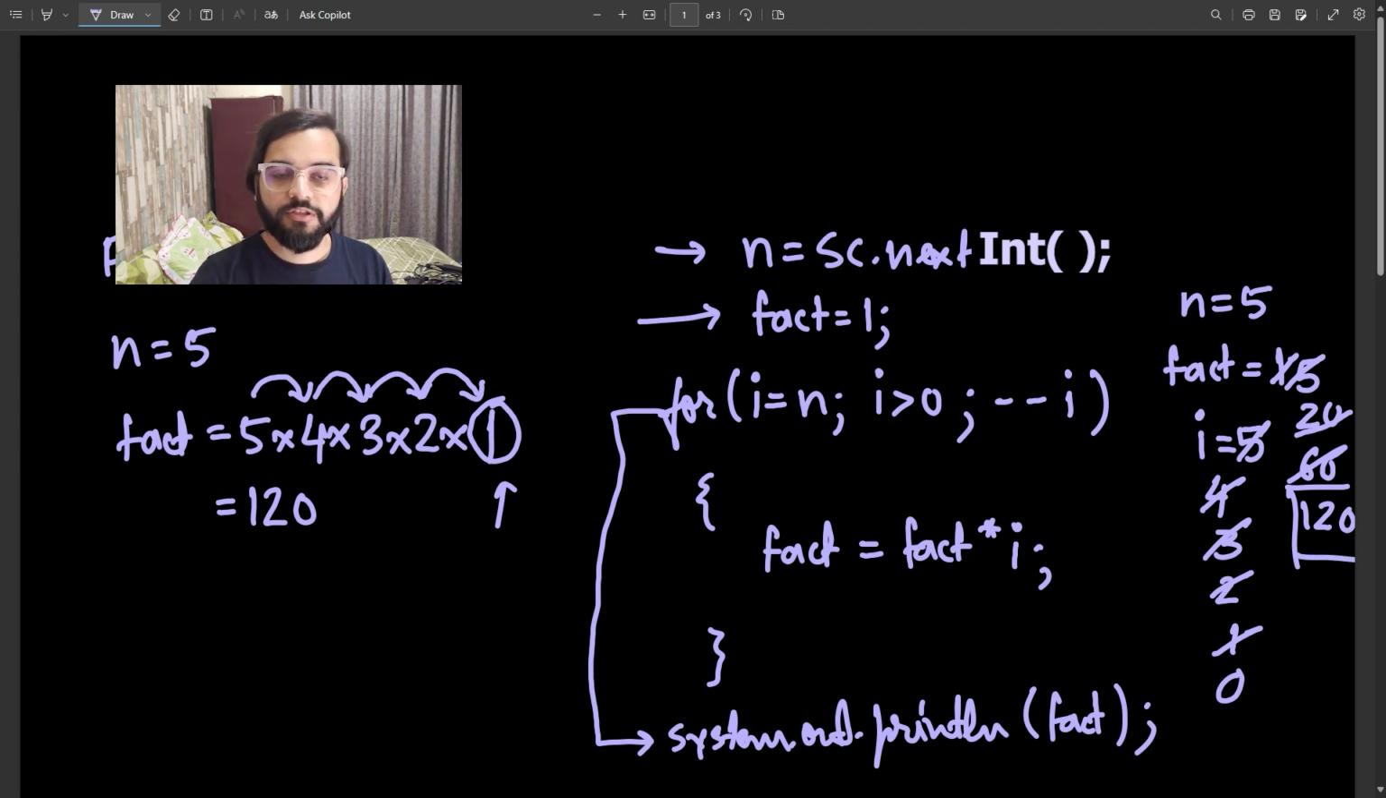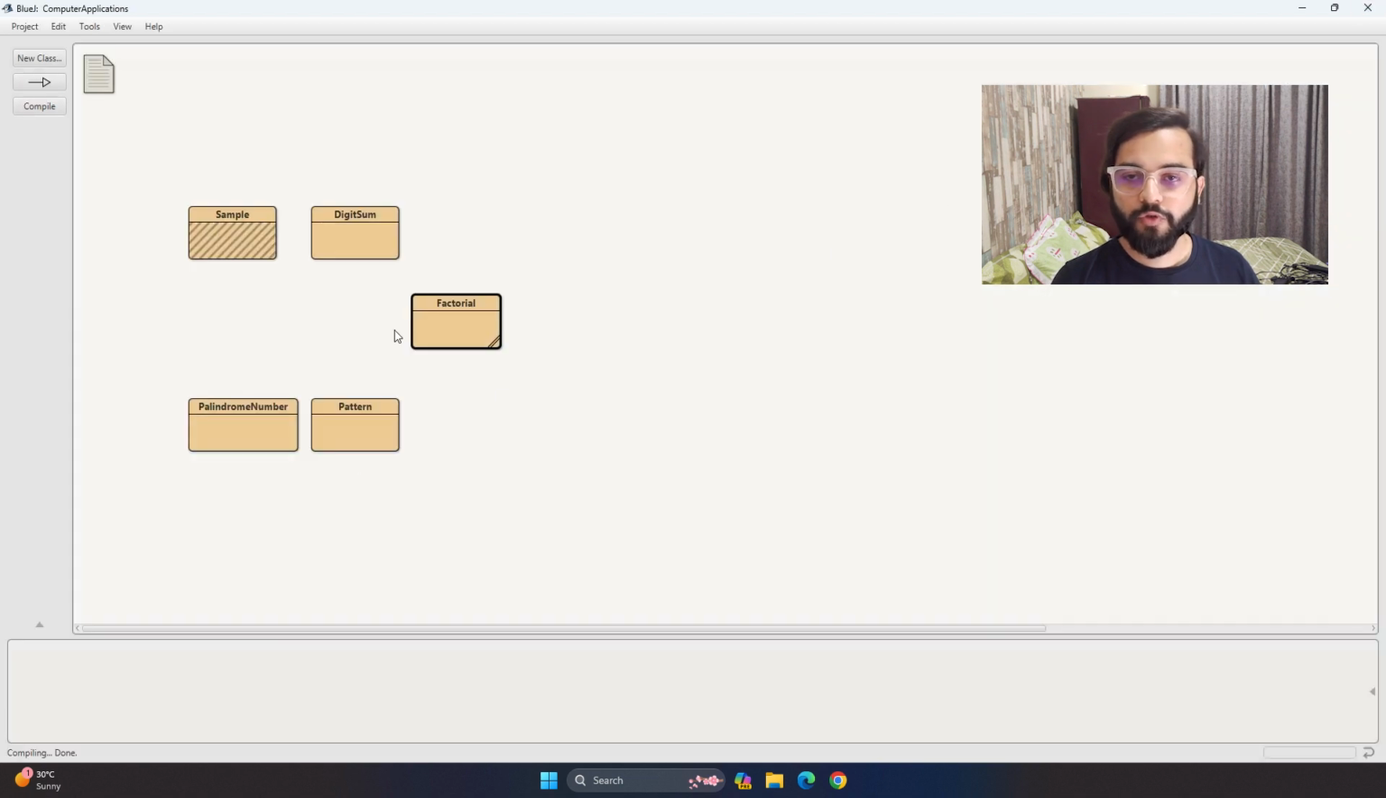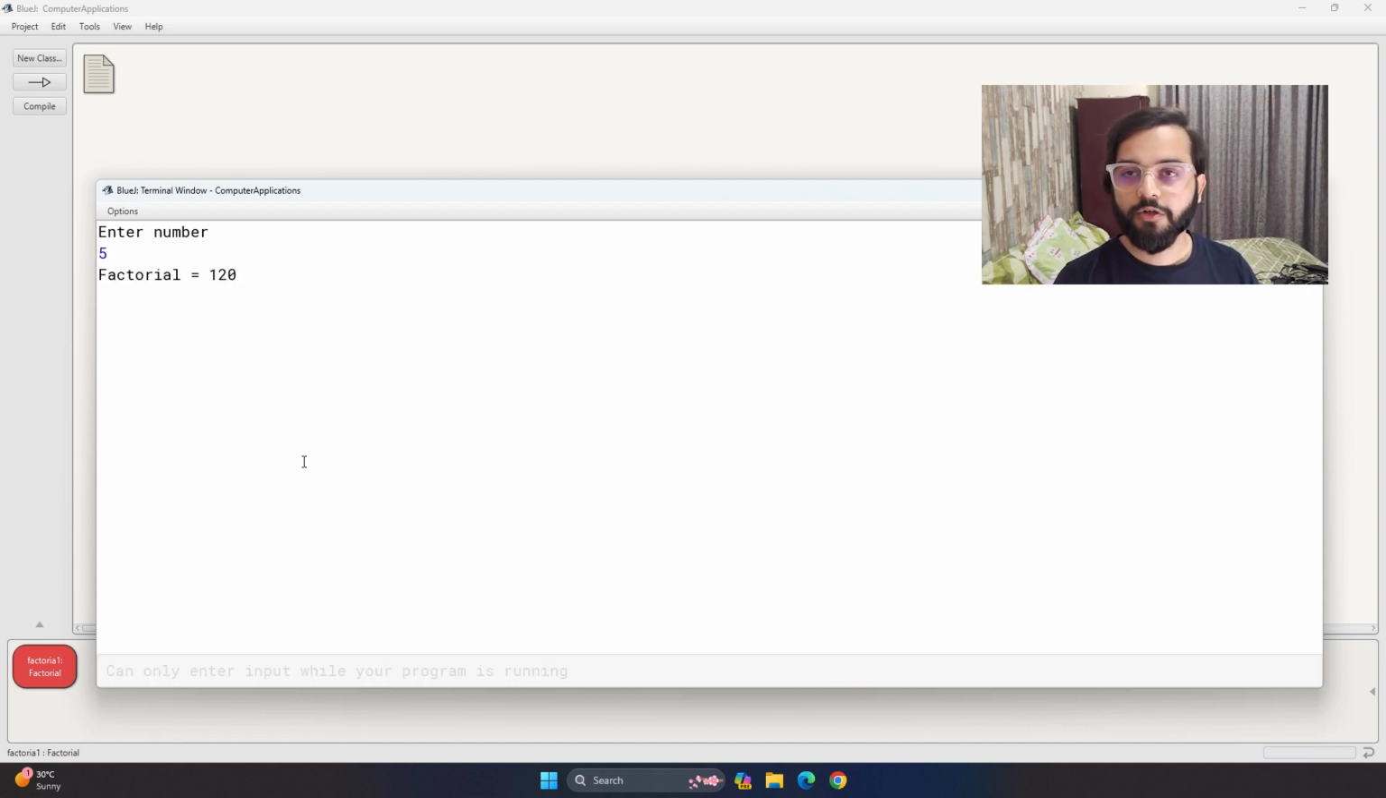Now let's try to see this program in BlueJ. So n will have the value of number that user enters. I have assigned value of fact as 1, and this is the same which I explained earlier. So if you see the output of this, and if I enter the value of 5, then you can see that we got the factorial of the number that user has entered.